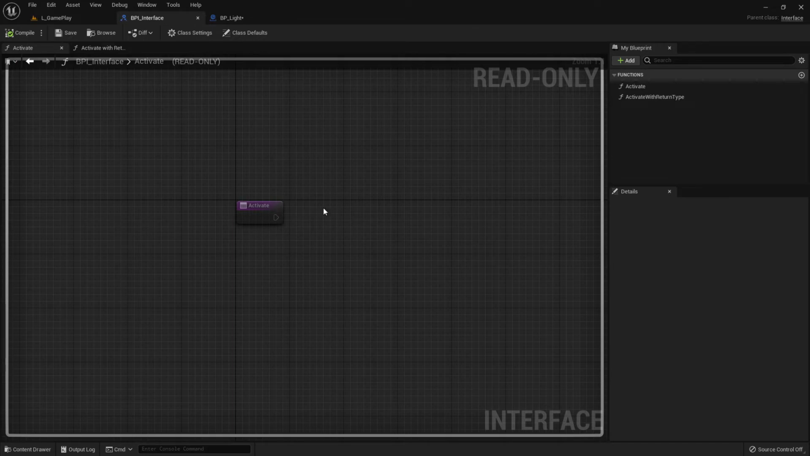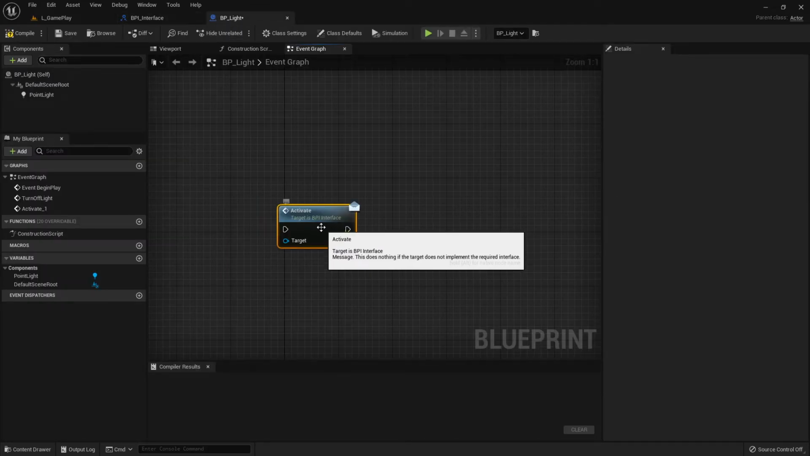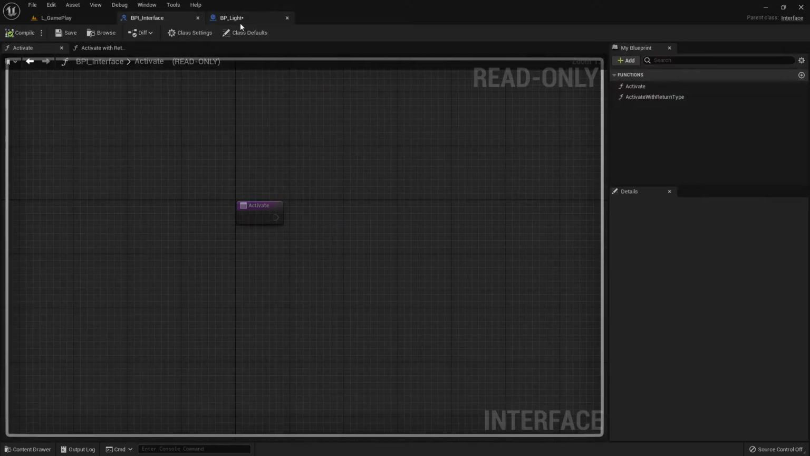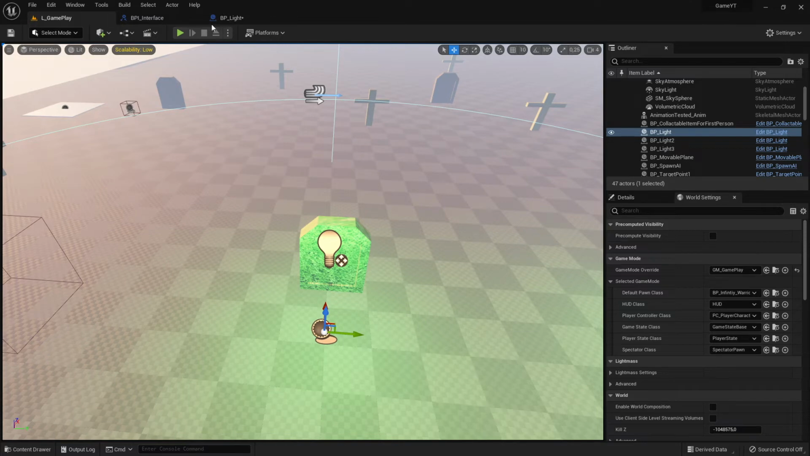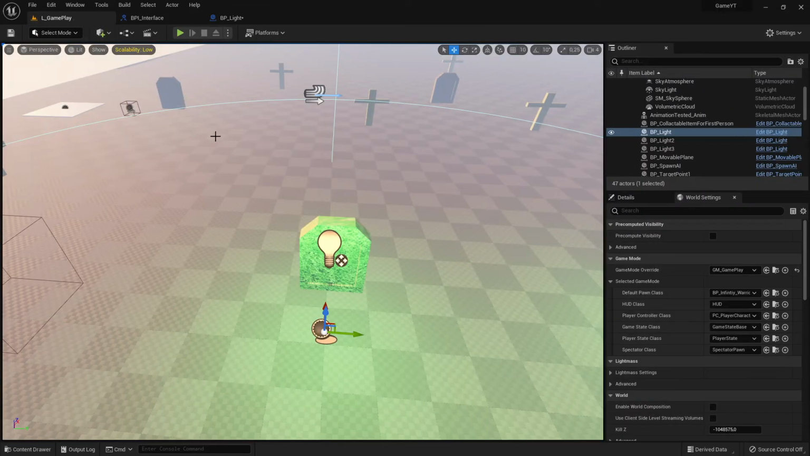I need to implement a functionality for that. This one is just calling the interface, so that doesn't help me. So how can I now implement this interface in my blueprint, because I want to use an interface? What you have to do before you can do this is add this interface to this blueprint.